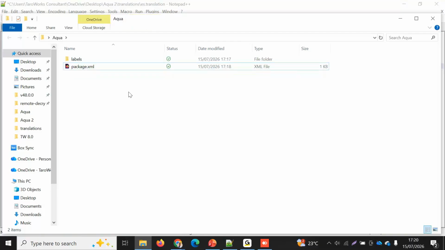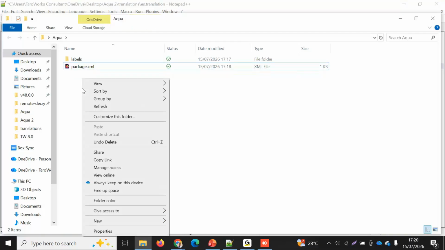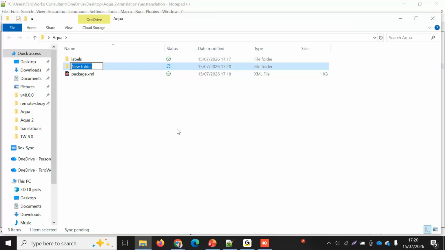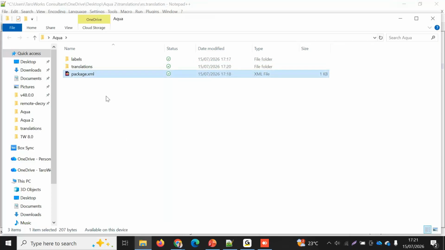let me first delete that. For the translations, the XML file needs to be saved in a folder in the root folder, and we call this translations. Everything small letter. So this is where we're going to save our translation XML. And because I'll need to create a new package XML file so that now I can have the custom labels and the translation, I also need to delete that.